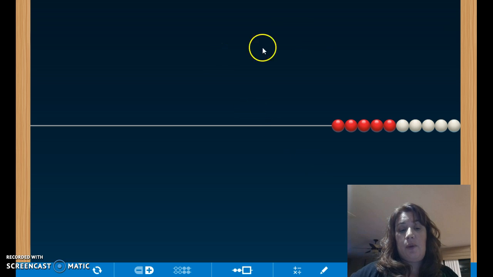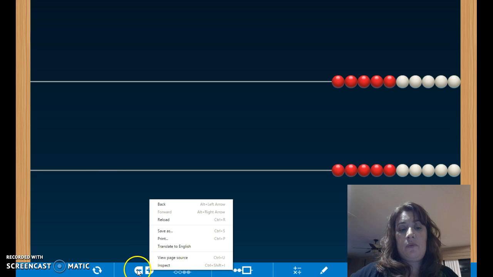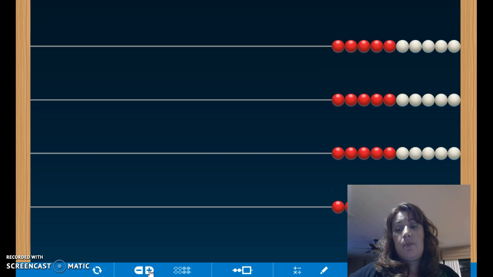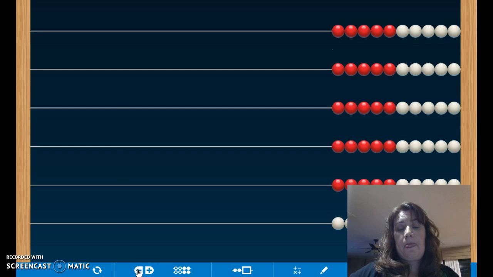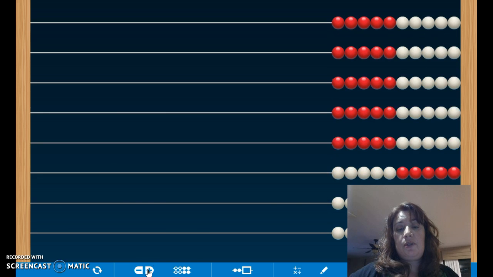So when you're looking at this website, it allows you to add different racks. And it does go all the way up to 120, depending on what grade level and what number you're working with. That will depend on how many racks you need. And once you get to a certain amount, it also allows you to change the position of the beads.